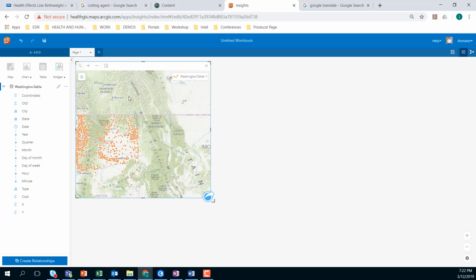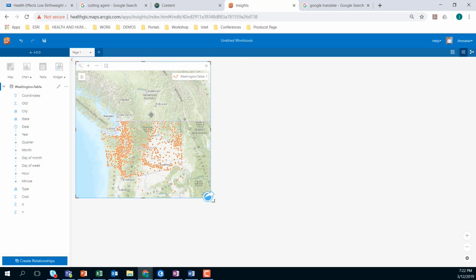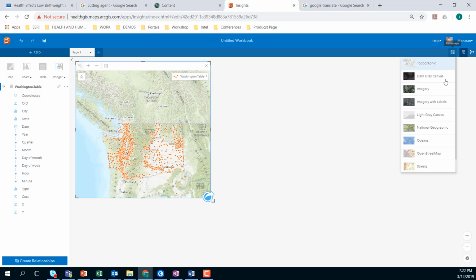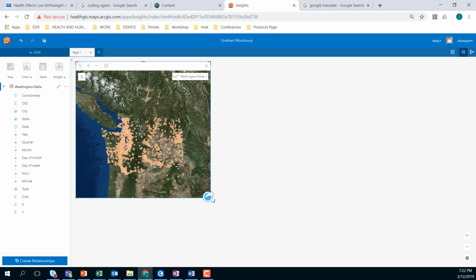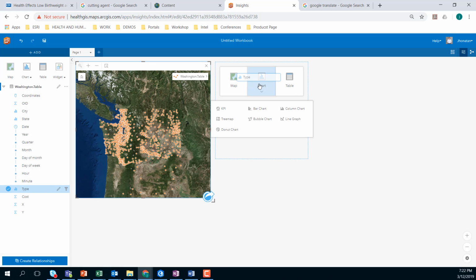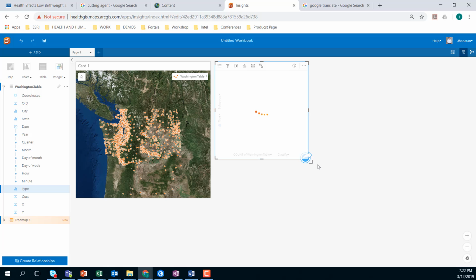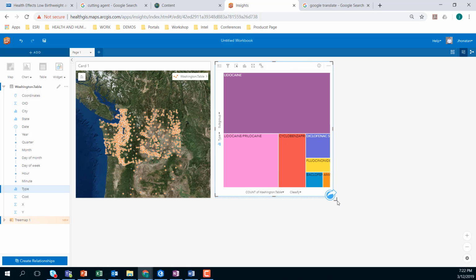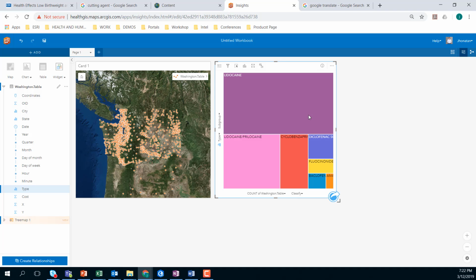Let me go ahead here and go to Washington. Actually, I can change the base map to this one that I think will be more meaningful. And then I will start analyzing the prescriptions, in this case by type. So I will create a chart that shows the distribution of prescriptions by type in the form of a tree map. So easily you can see that most of the prescriptions have been lidocaine.